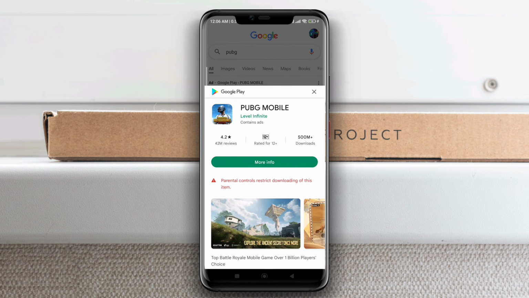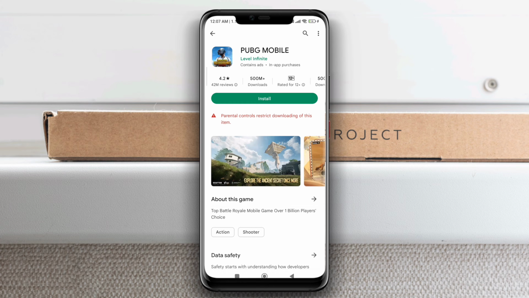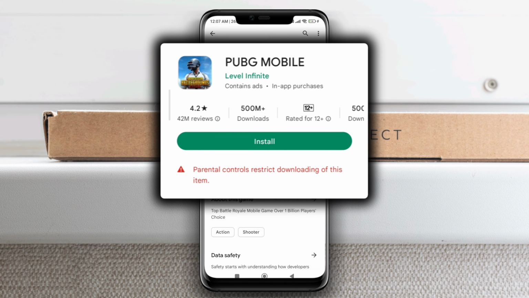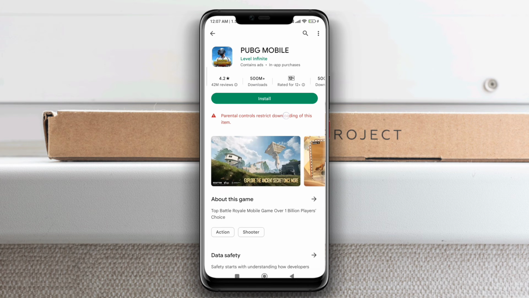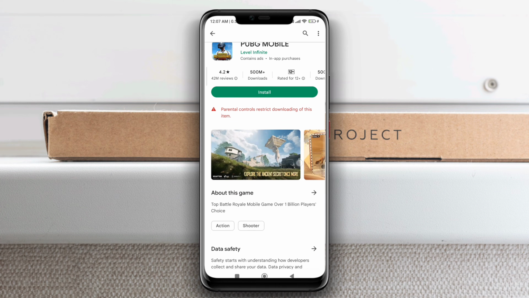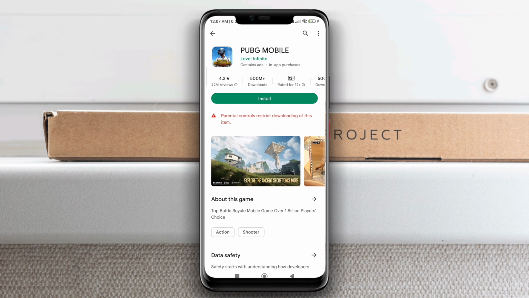Are you trying to download apps from the Google Play Store and get this error that says parental controls restriction downloading of this item? Now, if there is a parental restriction on your Google Play Store, you'll not be able to find and download games or apps. Even if you find your favorite games, it will show you this error.